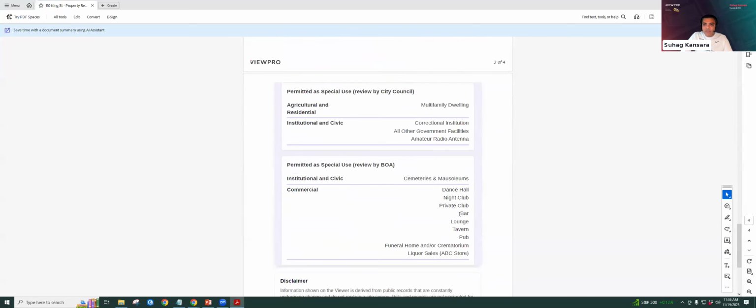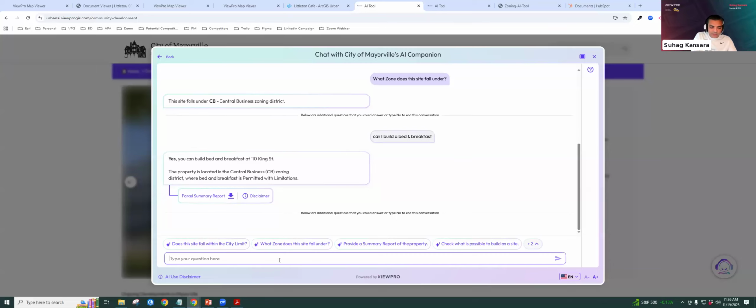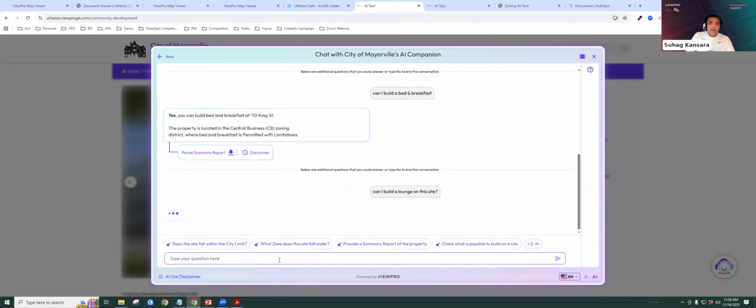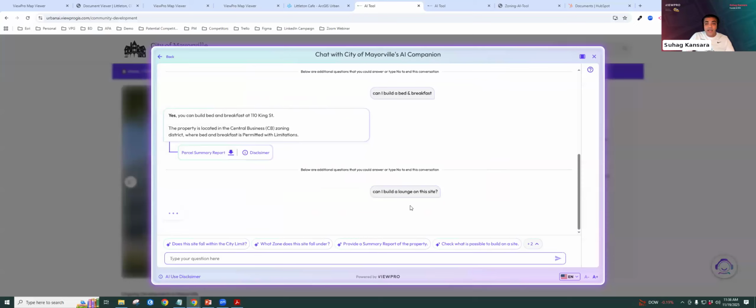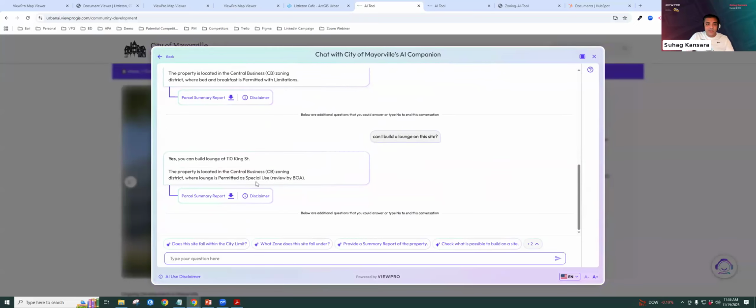It's a BOA. Let's say I want to build a lounge here, right? And I can even ask, can I build a lounge on this site? What I'm expecting is that it should be permitted as a special use review by city council. And I'm expecting the same accuracy. There you go. And now you can have the same report as well.